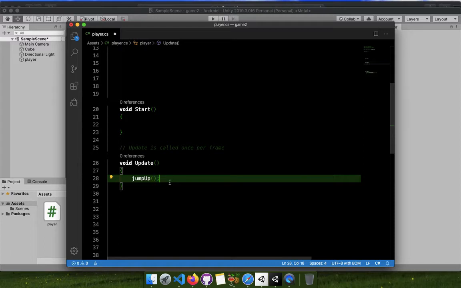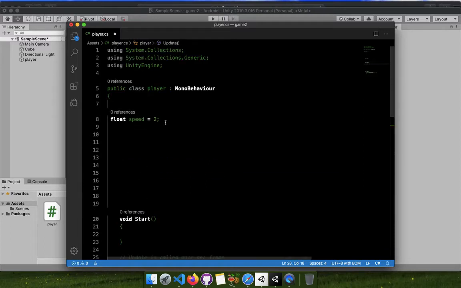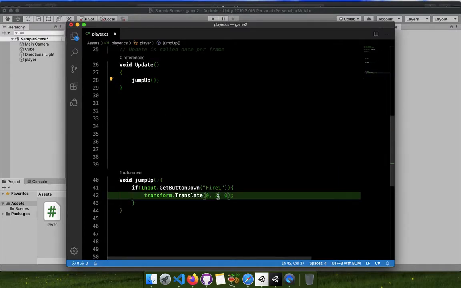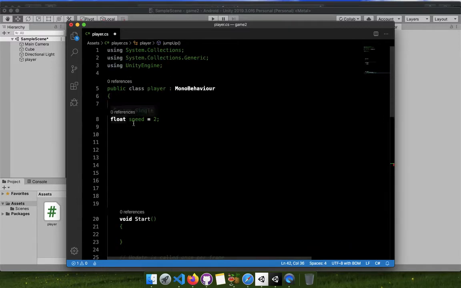Now we want this to behave differently. Instead of this, what we did here, we added 2. 2 is a number that the computer understands, but we don't understand what 2 means. So we created a variable of speed.